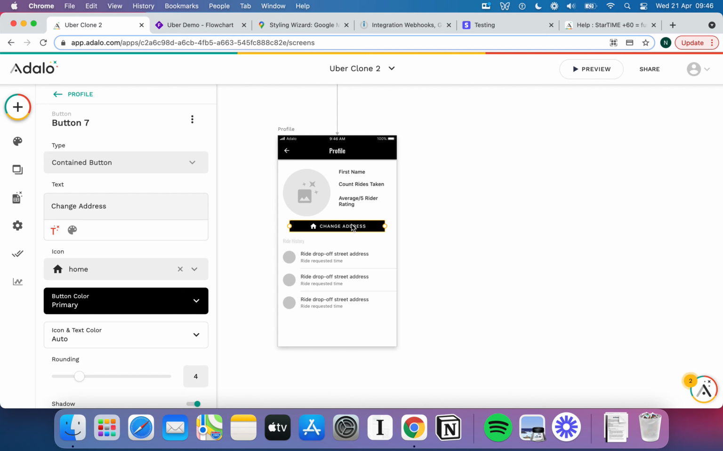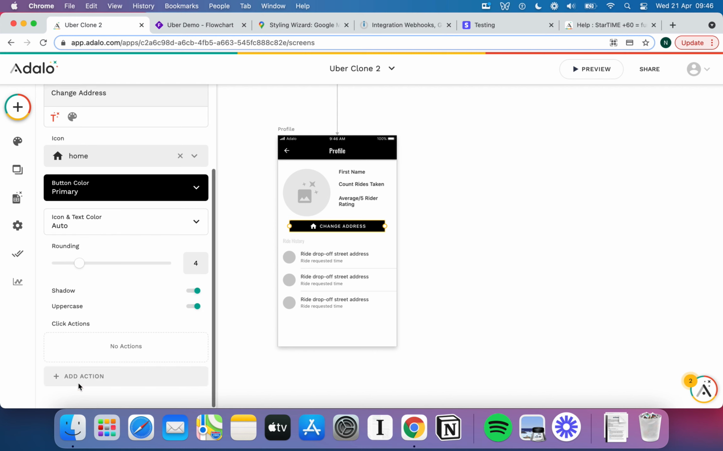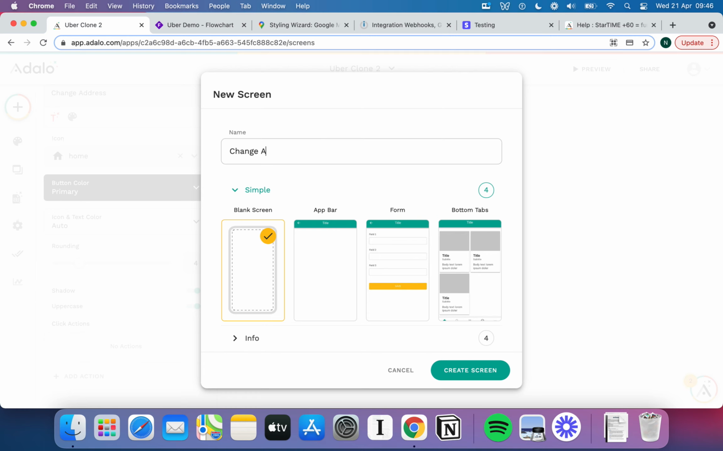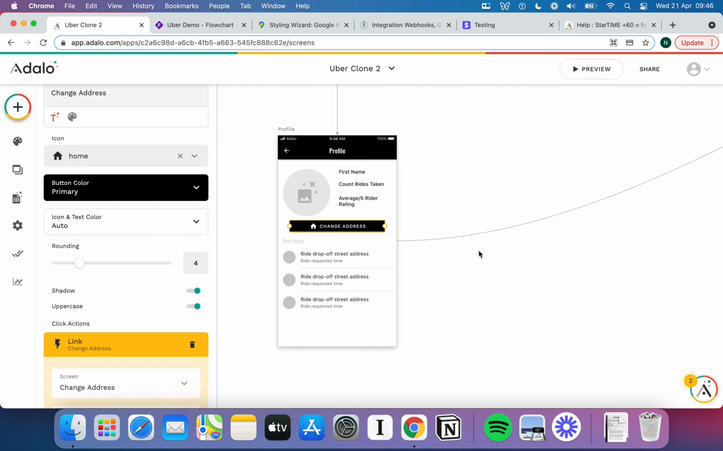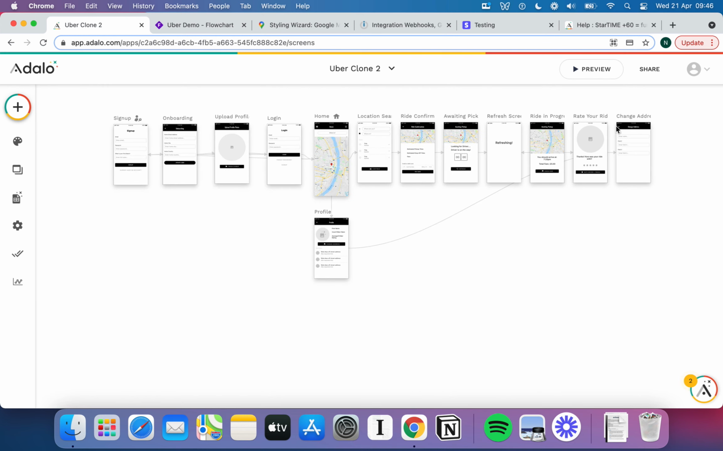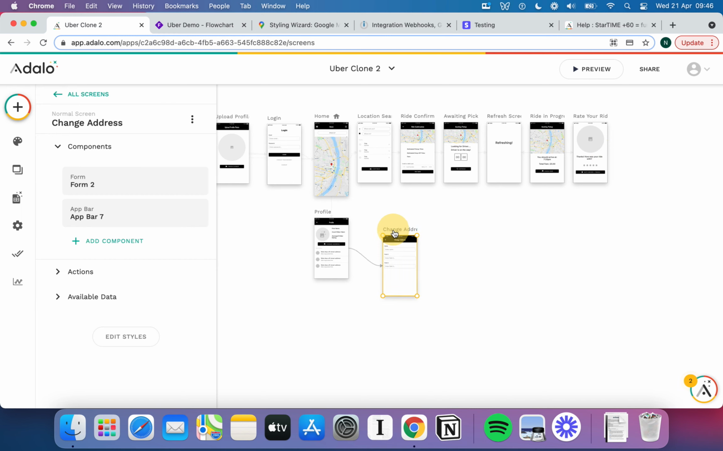So we're saying change address here, and what's going to happen is when the user clicks that button, I want to link to a new screen. And call this change address. As you might guess, I'm going to select the form. I'm going to hit create screen. Drag this up, grab the change address.